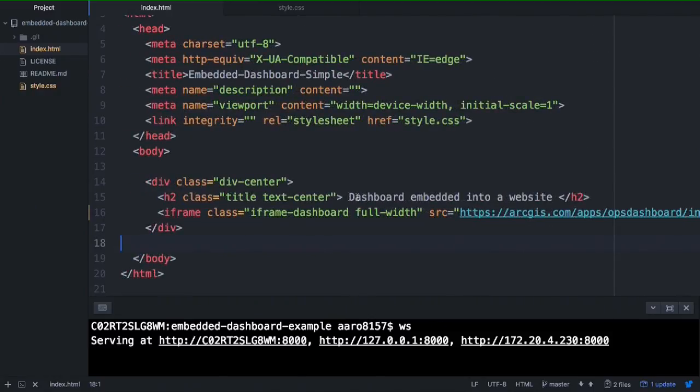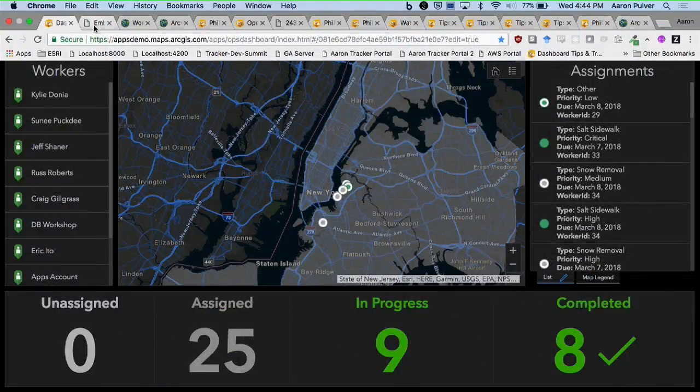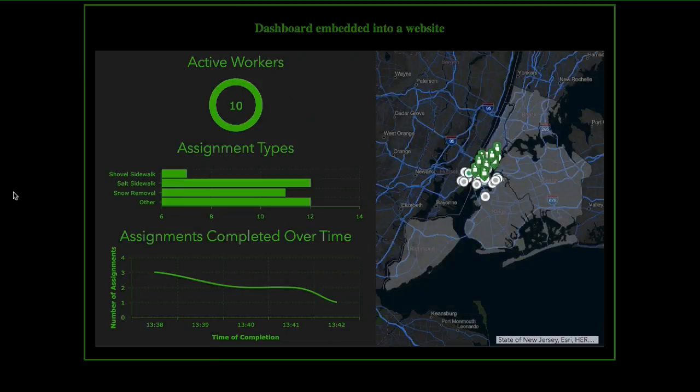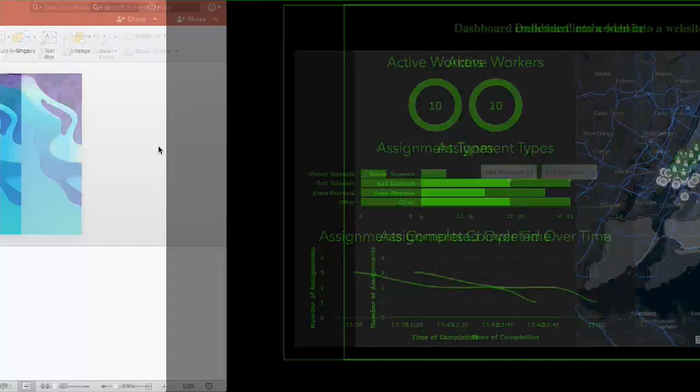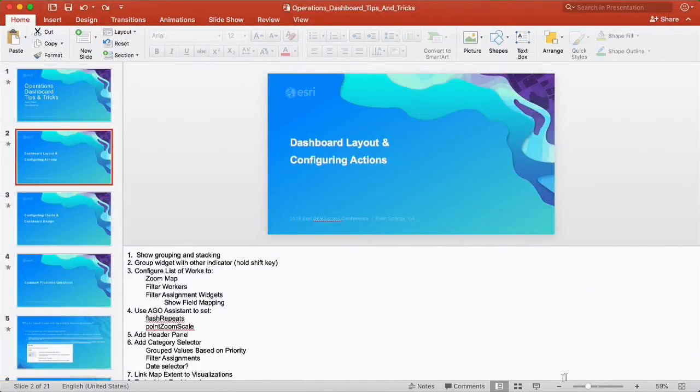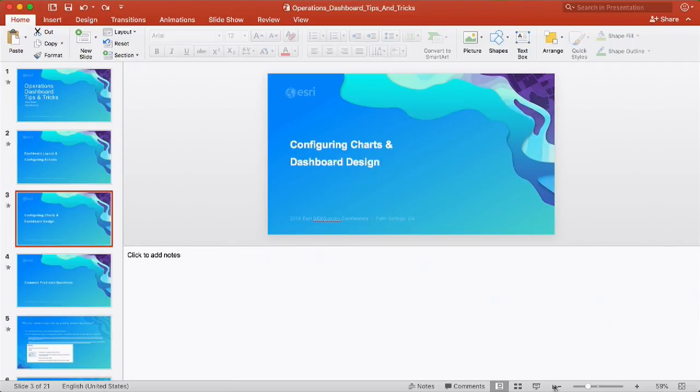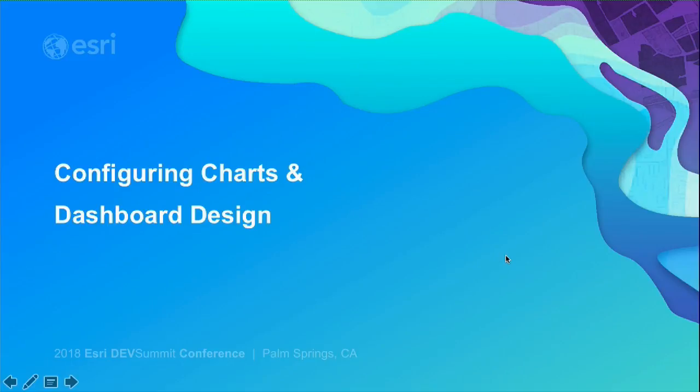And then if I jump back, you can actually see this in action. So this is an example of an embedded dashboard, and it looks pretty cool. You really wouldn't even know that it's a dashboard. So I'll turn it over to Dave now. He wants to talk about configuring charts and general dashboard design.